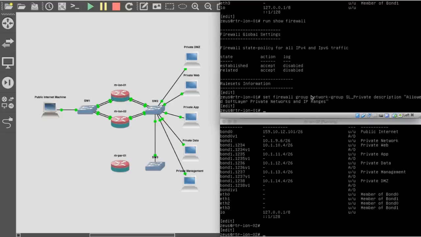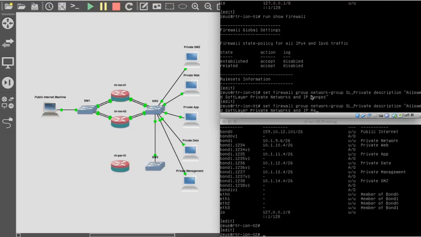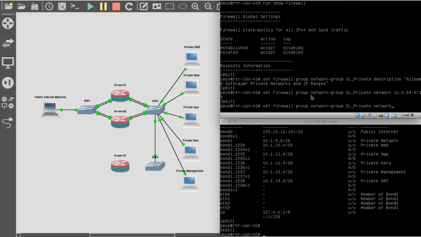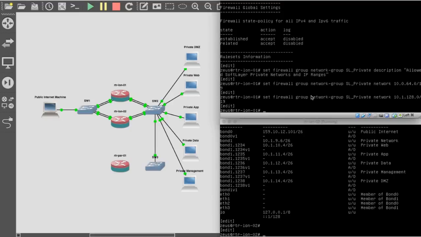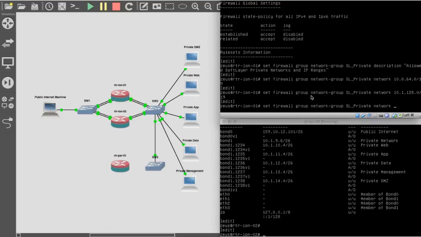And then we just need to add all of the actual networks themselves. So we bring up the same line and we say network. One of the first networks is the 10.0.64.0/19. The next network is going to be the 10.1.128.0/19. Now, there's a list of these on the web at knowledgelayer.softlayer.com/FAQs/196-154. And I'll have this in a PowerPoint deck that I'll stick on GitHub. All these pictures that we've been going through, I'll stick them on GitHub so that you can follow it there as well.